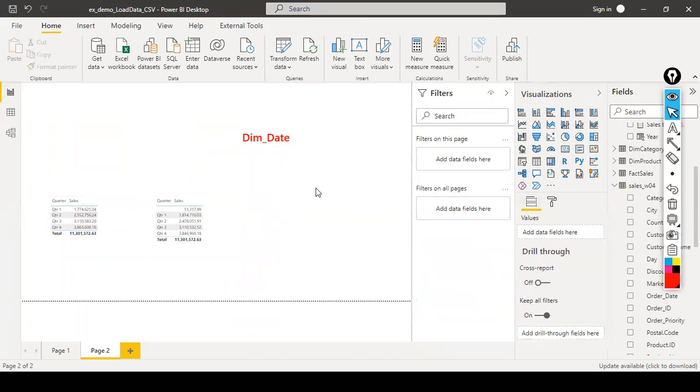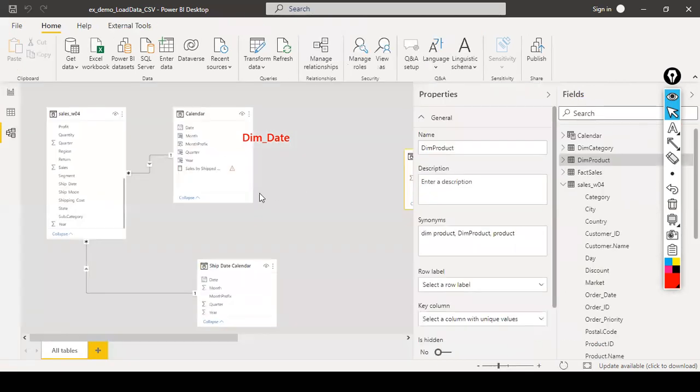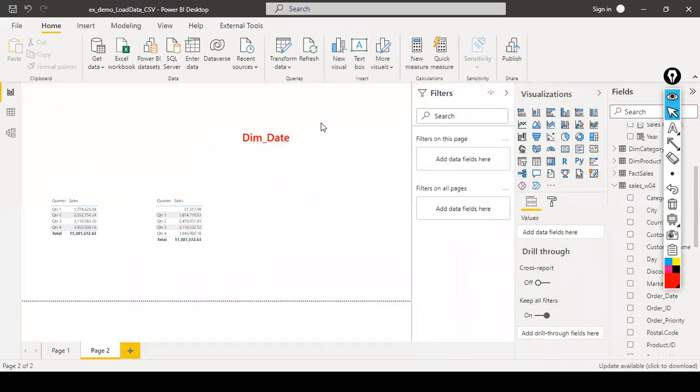But if you have used an inactive relationship between the date and ship date, you can activate it temporarily using the USERELATIONSHIP function. In that case, you will have to create a separate measure. That measure you need to drag and drop so that you can compare both the values side by side in a single visual. So this is a table visual.